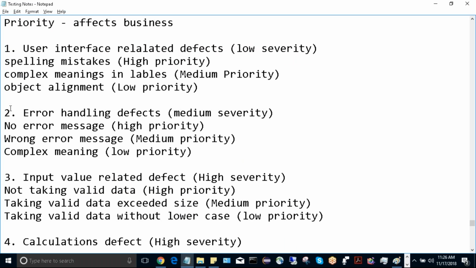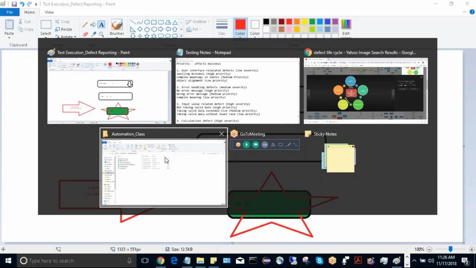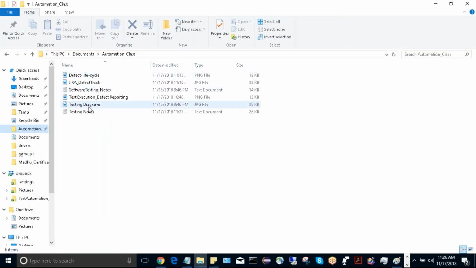Error handling defects are considered medium severity. Now let's see examples. No error message. So we talked about the login page, right? So the login page was, I think I stored it somewhere.